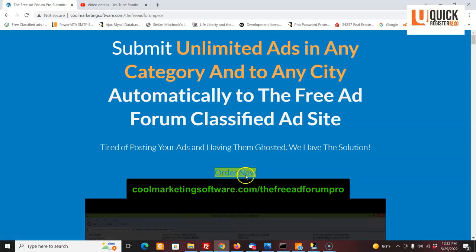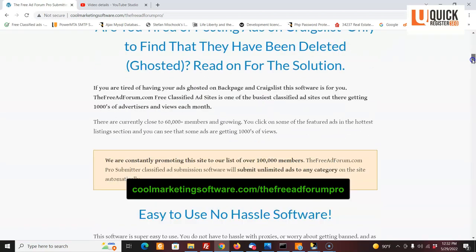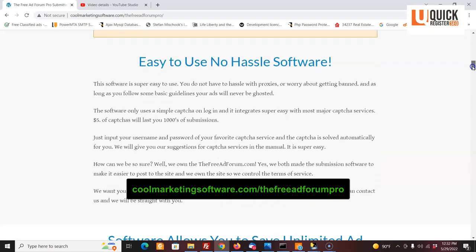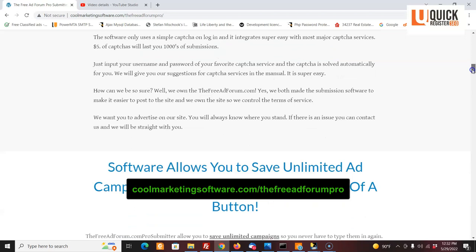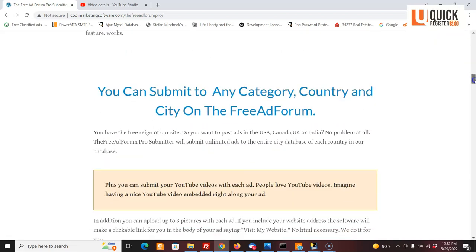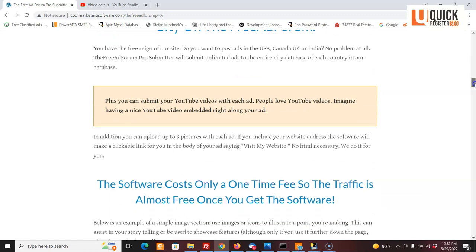We have instructions. So this is a really great deal because you can promote unlimited affiliate programs, unlimited websites. You're posting on one of the highest traffic websites in the world. There's no issues of terms of service because we're basically running everything. So you're not going to get blocked or banned. And if there's an issue, you can contact us and we'll deal with it. You can put your YouTube videos in there, promote your YouTube channel.